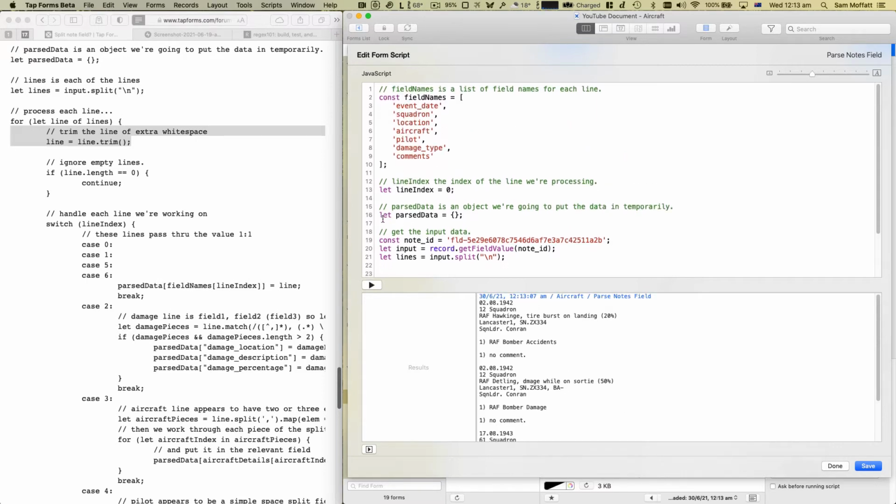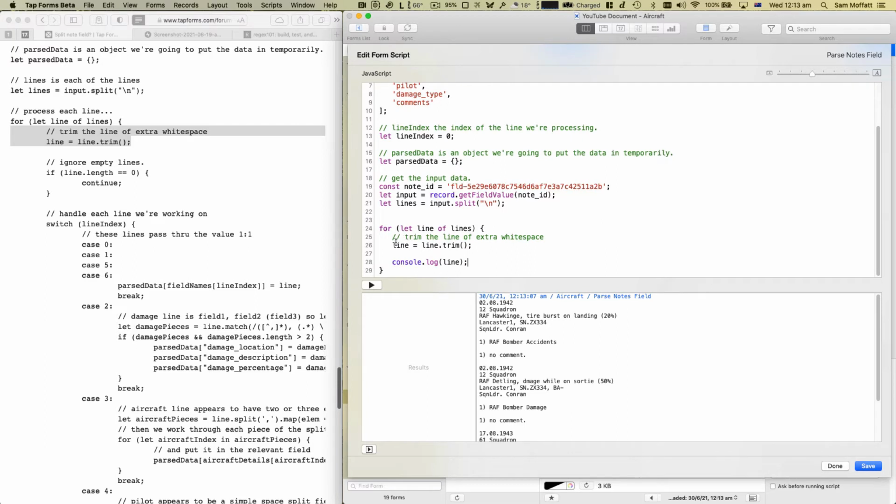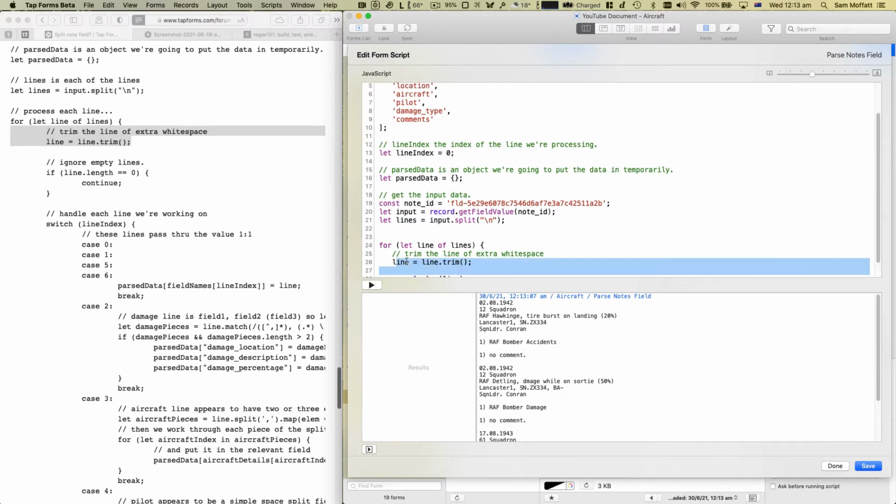We've added this at the top. We've added the trim here. We've run it and it looks the same, which is good. We want that. The same is good.